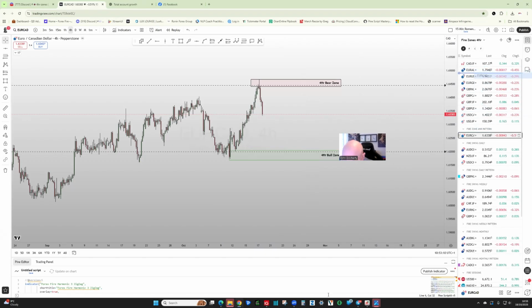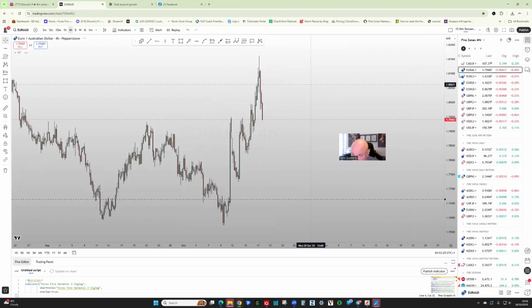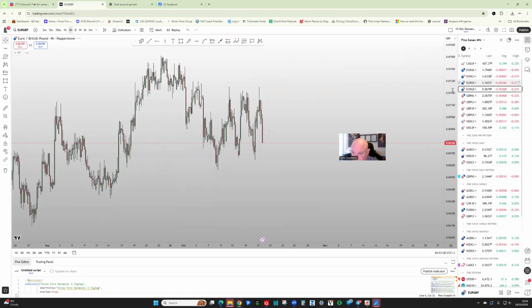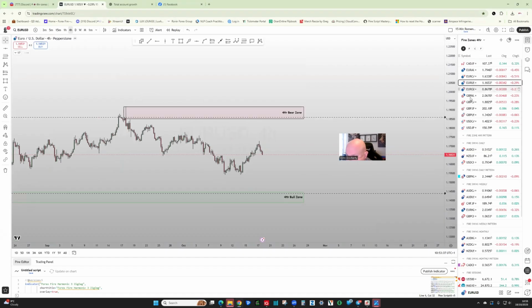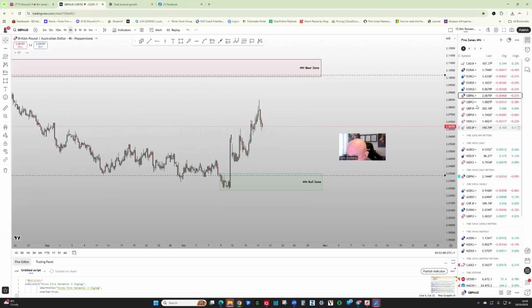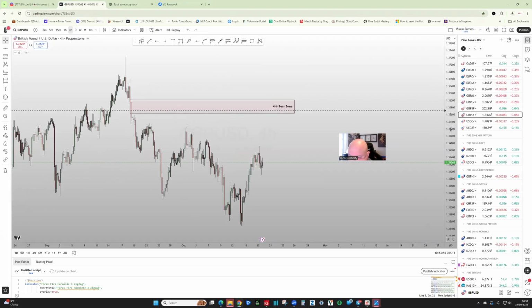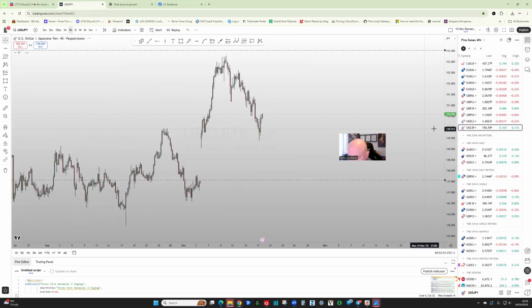So at this stage, what I generally do, I will go and check all my alerts have got zones, and the zones have got alerts. So we've got CAD. We're looking for the two dotted lines. Okay, yes, yes, yes, yes, yes, yes, yes, yes. So those are the 4 hour zones set.